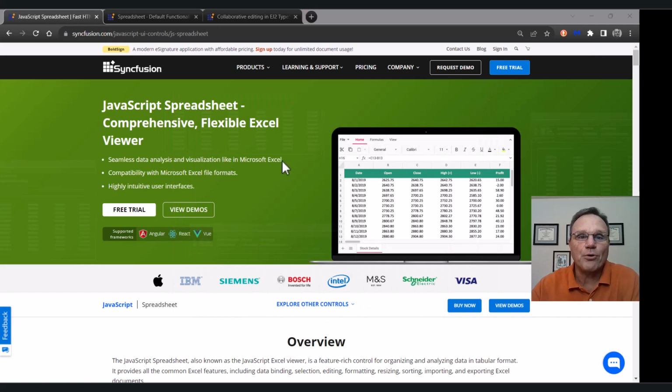Here is our product page. You can see this control is written in TypeScript, so we build it out for all JavaScript platforms, you can use it.